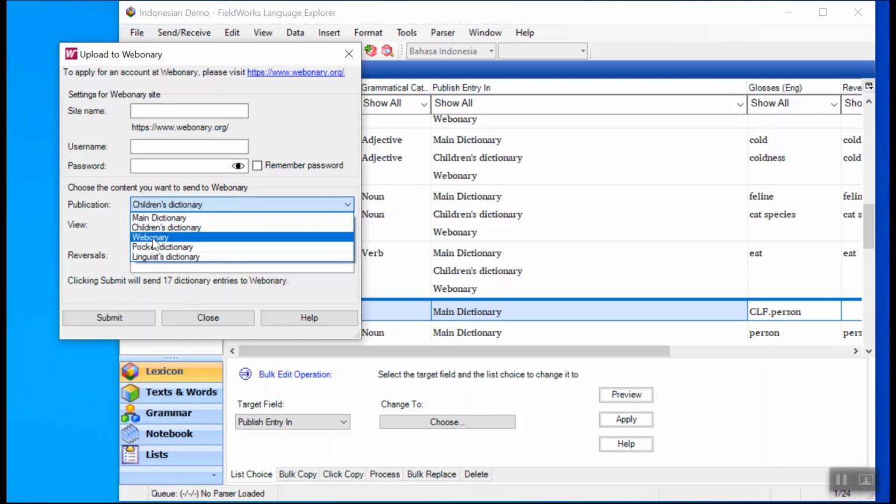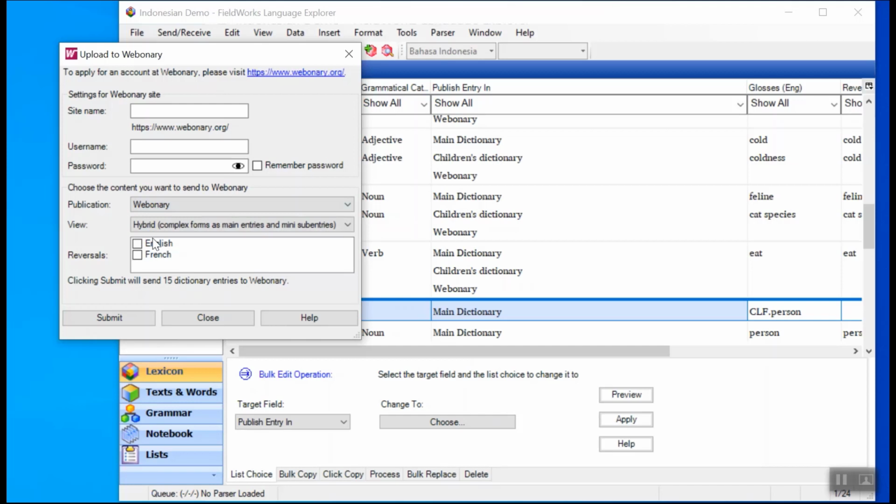But for now, I want to apply the filter that I set. I only want to upload ones that I marked to be included in the Webinary publication. So I will do that. And if I were doing it for real, I would click submit, and then it would take time, and then it would go up. But I will not do that for you. I think that's enough to illustrate the third way of restricting what content goes up to Webinary.